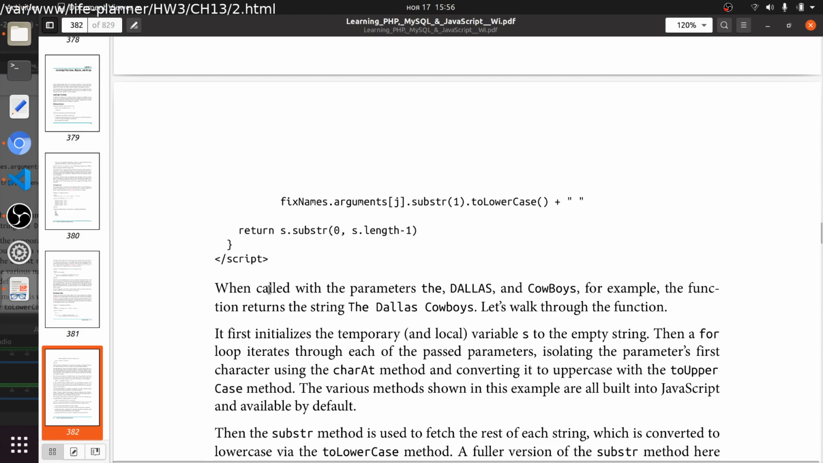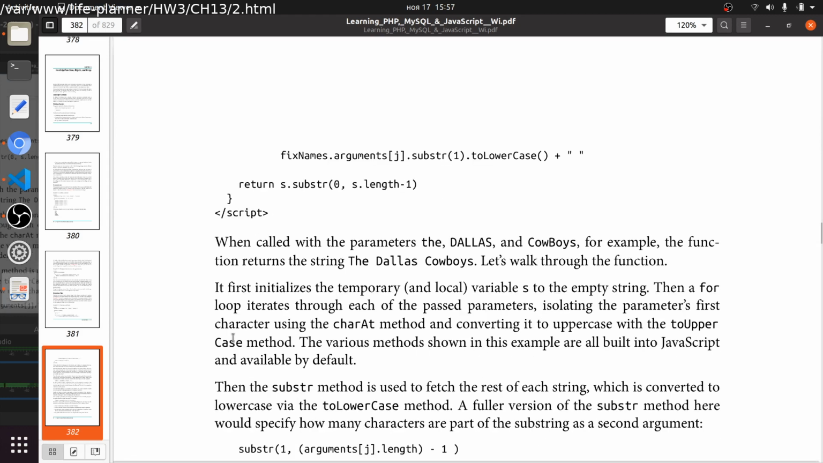When called with the parameters the Dallas and Cowboys, for example, the function returns the string the Dallas Cowboys. Let's walk through the function. It first initializes the temporary and local variable s to an empty string. Then a for loop iterates through each of the passed parameters, isolating the parameter's first character using the charAt method and converting it to uppercase with the toUpperCase method.